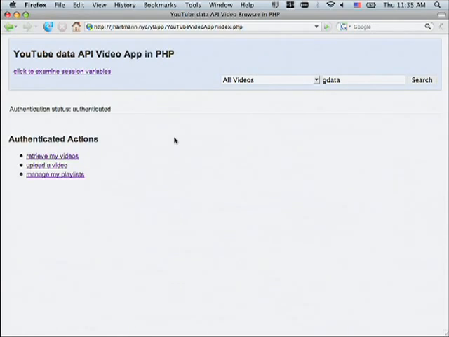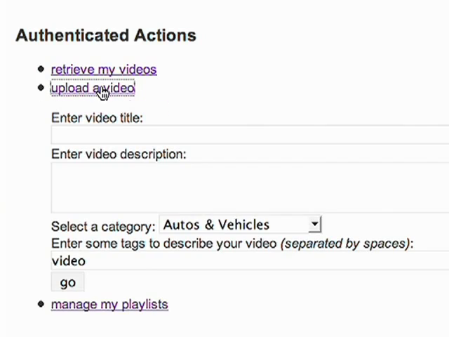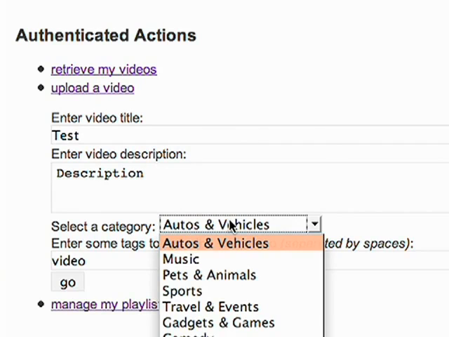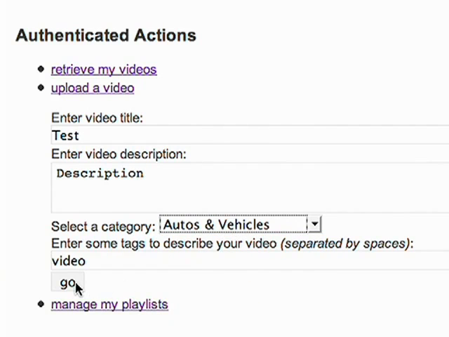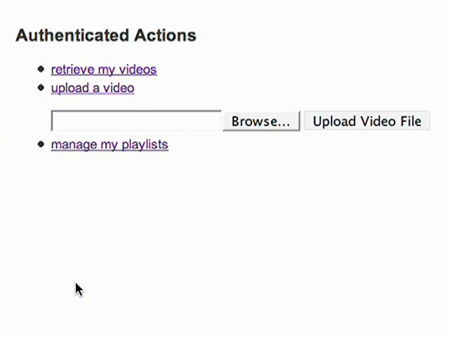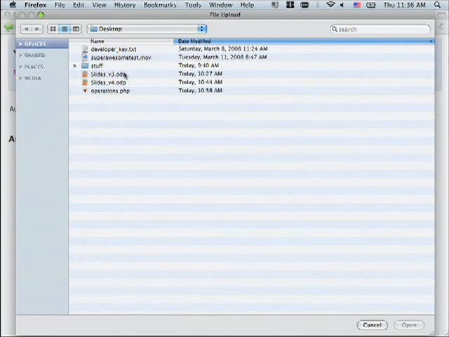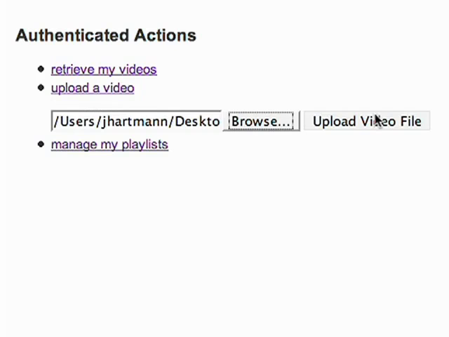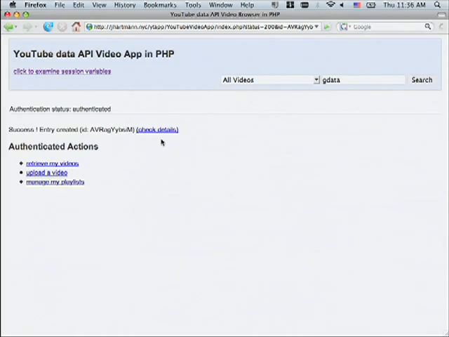So to perform browser-based uploads, we're going to click on the Upload a Video link and enter the video's metadata. So I'm going to enter a title, description, you can pick a category, and enter some video tags. This now gets sent to YouTube, and I receive an HTML form that I can use to upload the actual video file. Okay, so my entry was created, and I get back the video ID of the actual entry.